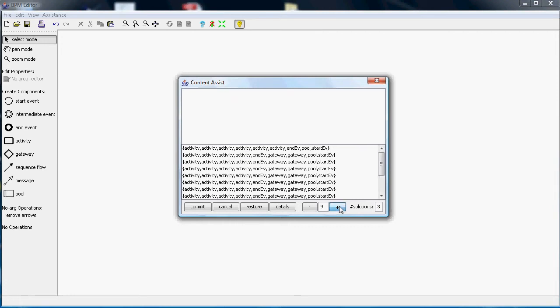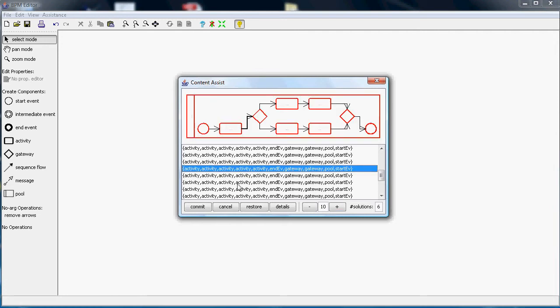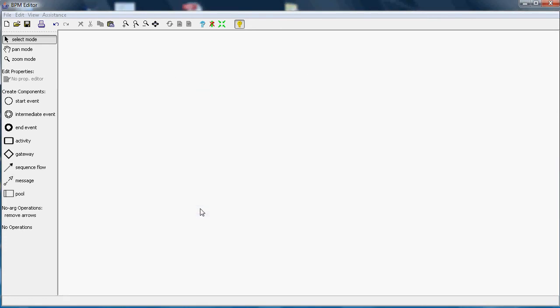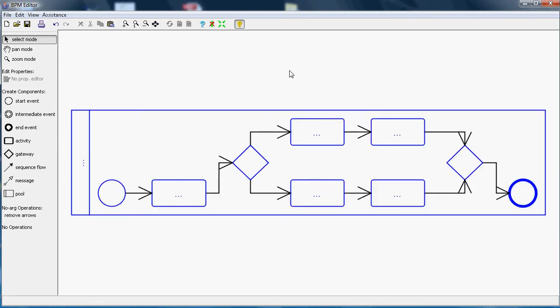This can be further increased, and you can always use such an example as a starting point for further editing. For instance, let's select one of these solutions, and you can commit and transfer this example to your editing pane. Okay, so this feature is called example generation.